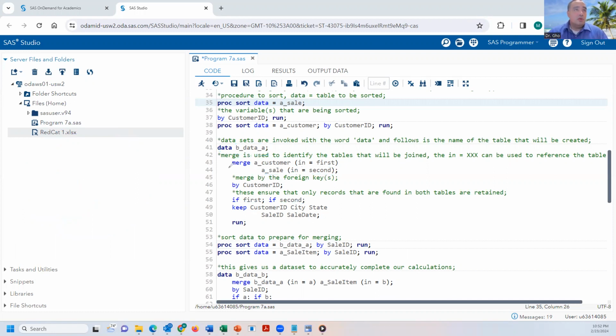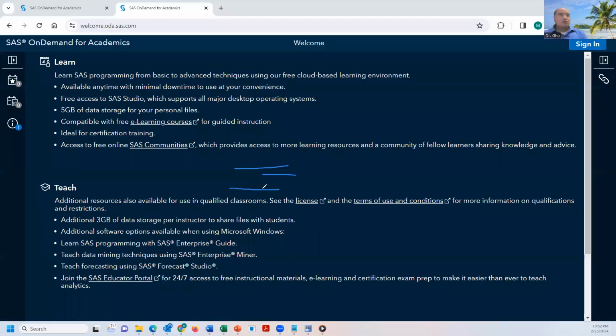So we merge these tables together. We tell it what the foreign key is that we're merging. You'll notice it says by customer ID, and really you can put as many attributes, as many variables as you want to merge them by, so that it'll join the tables together.